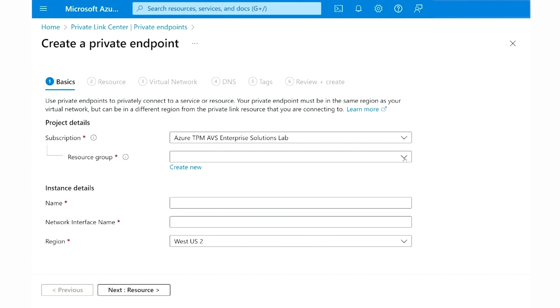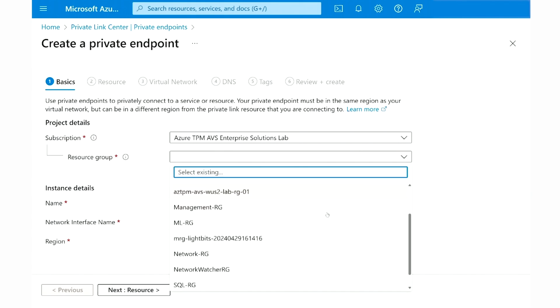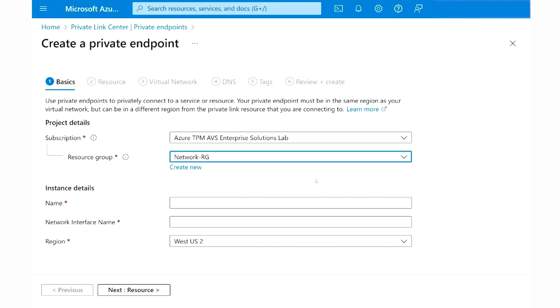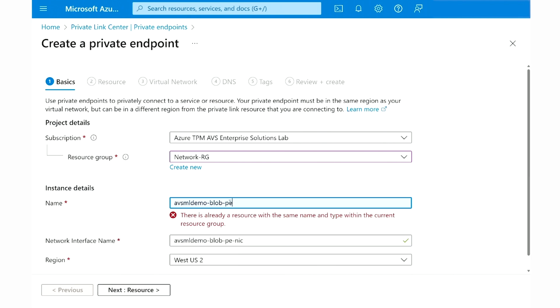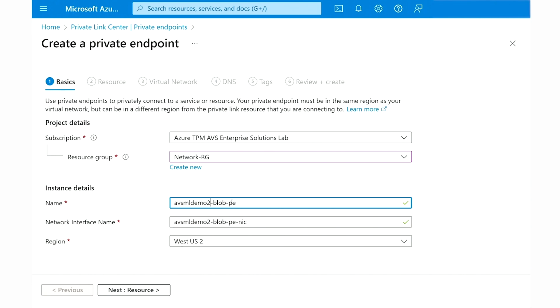Here I've got a subscription. I need to select a resource group for this to go in. I have separated out resource groups to represent the function, in this case, network. And usually when I'm doing this, I like to name something that represents the resource that it actually is. And as you can see, I already have one like this. So just for the purposes of getting through this wizard, we'll give it a little more information so we can advance to the next screen.